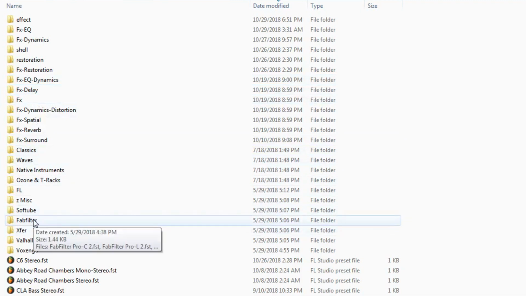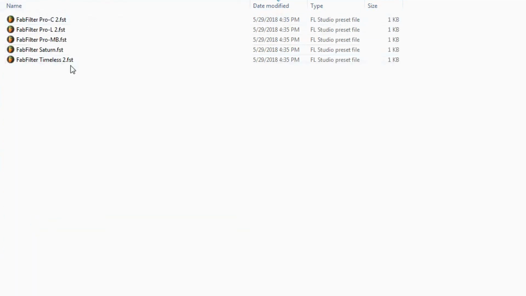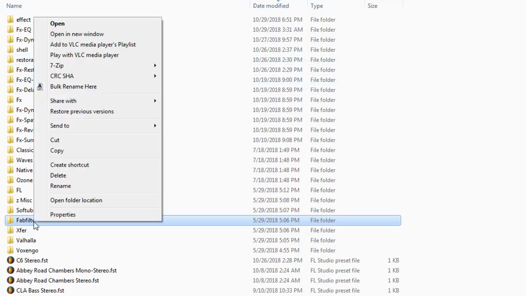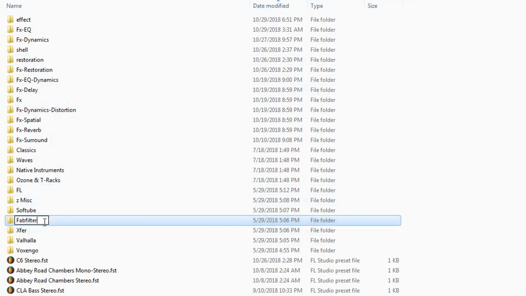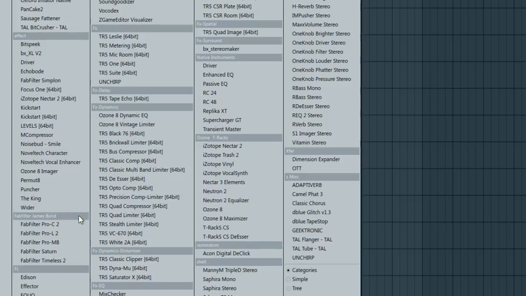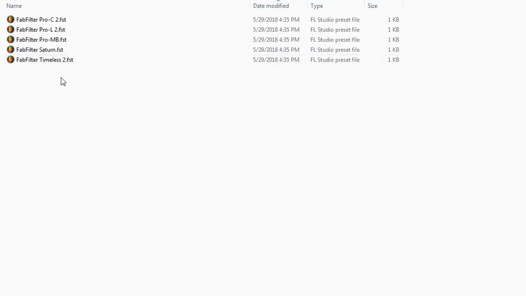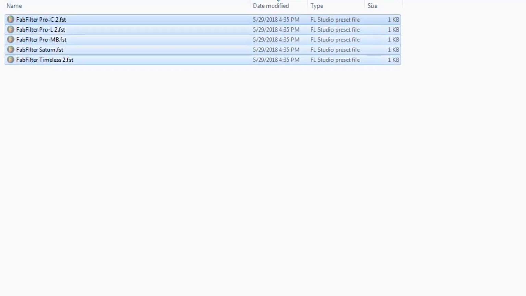Let's look at this folder that says FabFilter. We can see we have some FabFilter plugins here. What does that look like on the menu? It should populate right here, FabFilter. So we see that, looks good. Now what happens if we go ahead and rename this? FabFilter James Bond, same thing, FabFilter James Bond. And you can also say, you know what, I don't want any of these folders. And if you took all of these FST files out, it would no longer be in there.